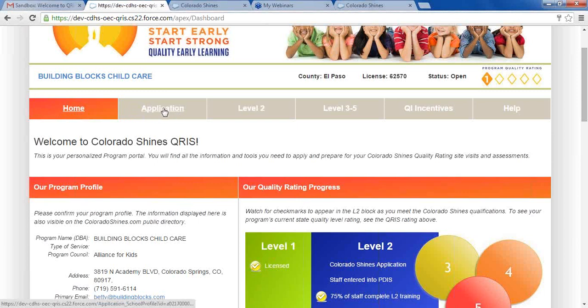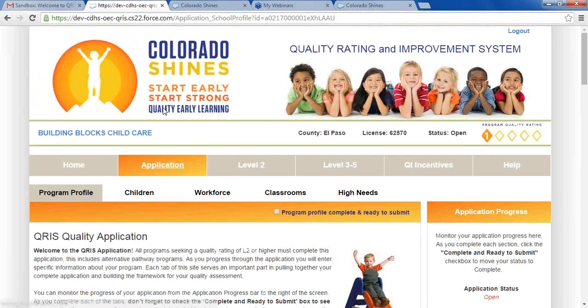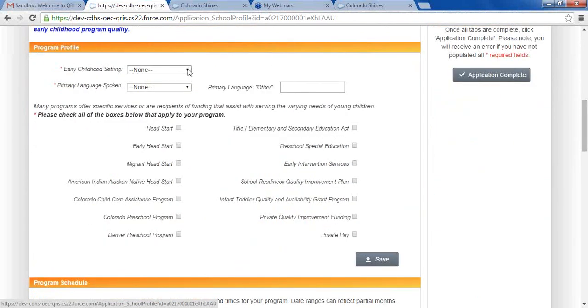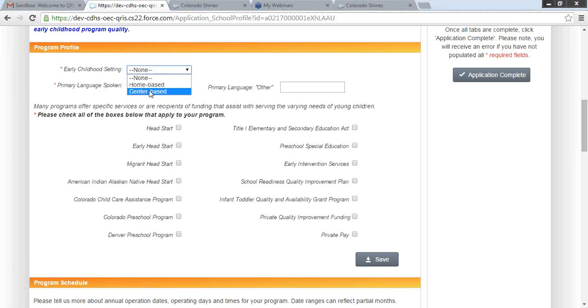Then from that part, you'll want to start the application. And we're going to just be gathering demographic information about your program so we can best support you, and I will walk through this process with you. So on the program profile, we're going to ask you to tell us more. Are you a family child care home provider? Are you a center-based provider? Now, I know some folks may say, I'm a faith-based provider, and I don't see that selection. So we just want you to know that this is how you're licensed in Trails. So you're licensed either as a home-based or a center-based provider.